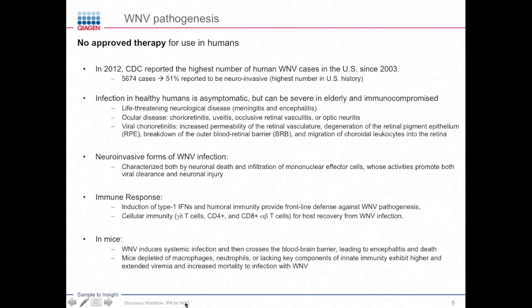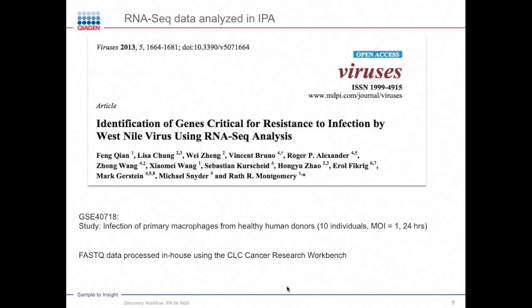This can be shown in mice. It induces a systemic infection and does cause the same kinds of phenotypes as in humans. Depleting the mice of certain immune cell types causes a longer extent of the viremia and increased death by the virus. So the immune system is a blessing and a curse, trying to resolve the infection, but it can also cause damage. So we wanted to analyze this data in IPA.